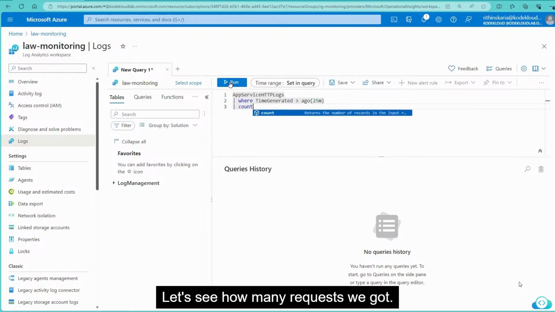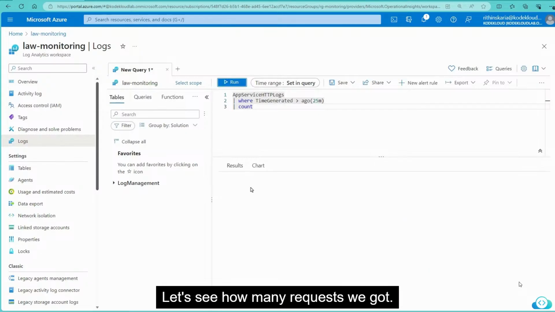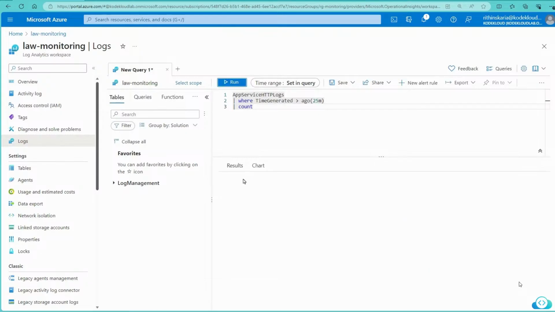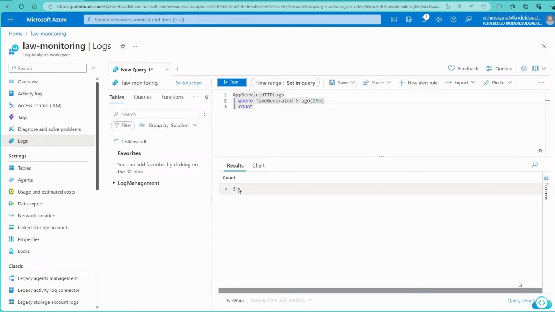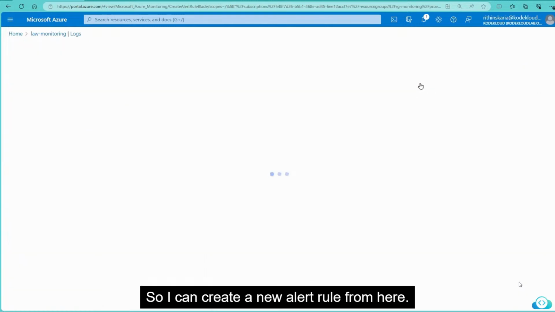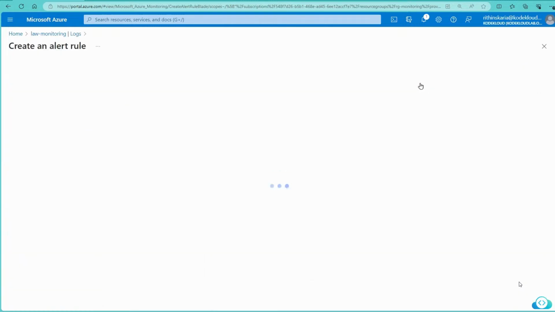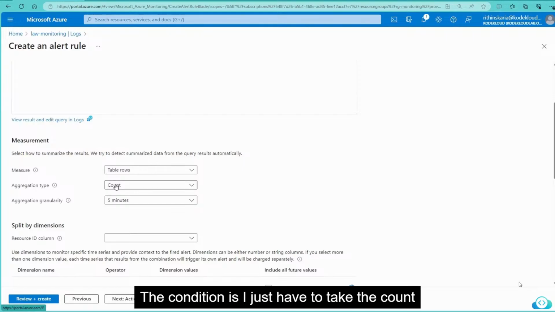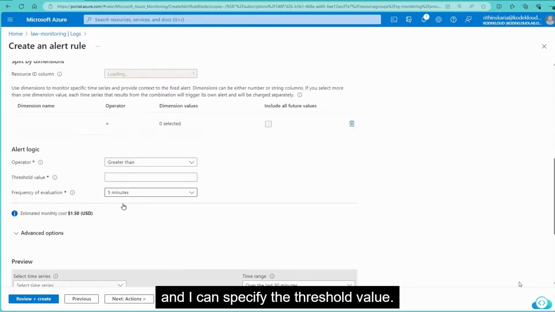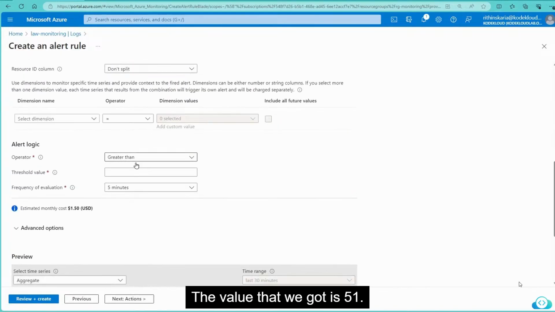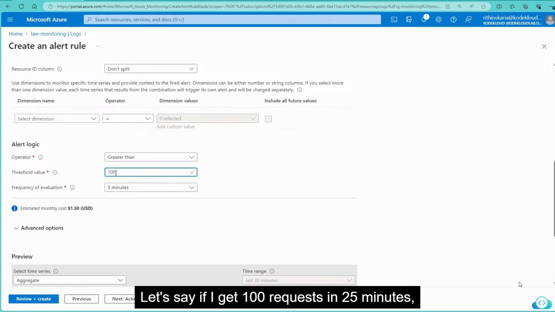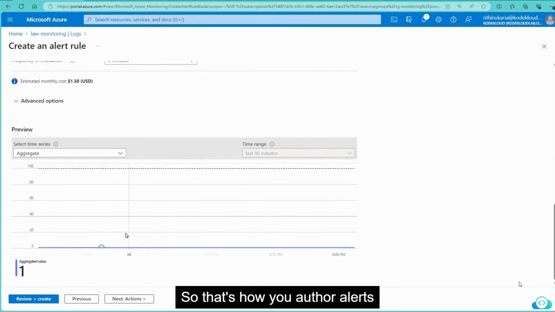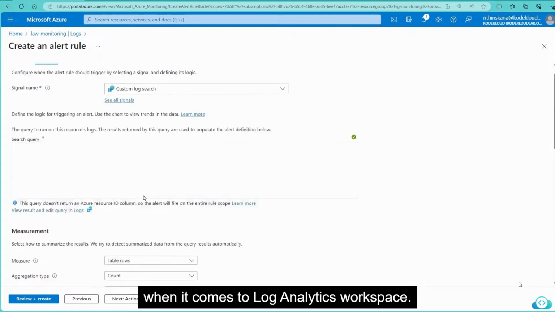Let's say I want to take a look at the app service HTTP logs where the time generated is within the last 25 minutes. I'll take a count of that. Let's see how many requests we got. 51. So I can create a new alert rule from here.